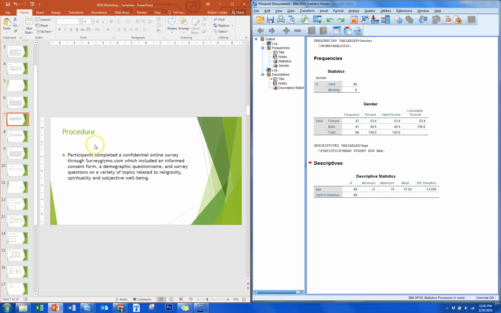All right, moving on to the procedure section. You don't need to fill anything in here, but we'll go over it. Participants completed a confidential online survey through surveygizmo.com, which included an informed consent form, a demographic questionnaire, survey questions on a variety of topics related to religiosity, spirituality, and subjective well-being. So we're only taking, again, some of the items from that larger survey for your project.